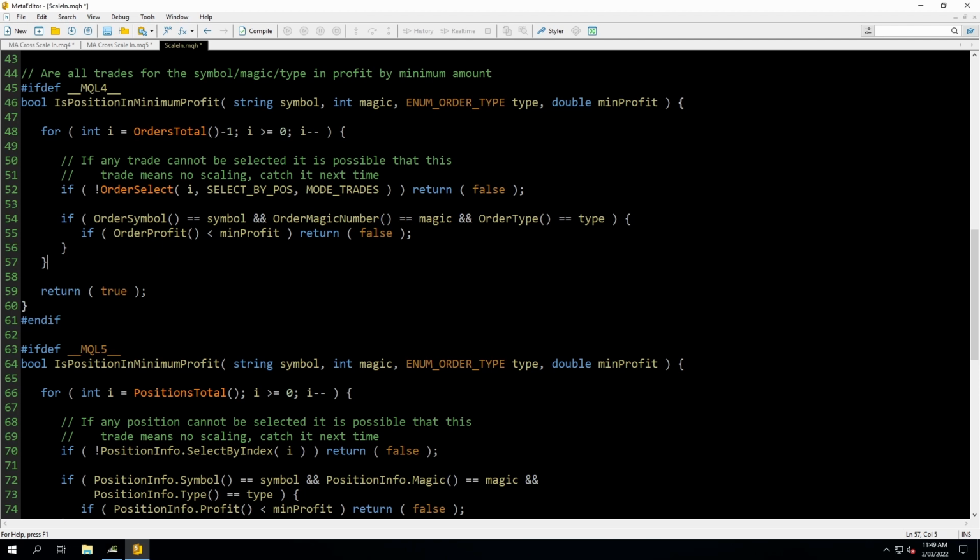If I manage to fall through this, I've looked through all of the orders and I get to this point, then I can say I haven't exited because I've found a trade that doesn't work. So I can simply return true, and that means that all of my trades for this symbol, magic number, and type have at least achieved this minimum profit. And so by returning true there, it goes back to the expert advisor, which can scale in by opening a new trade.